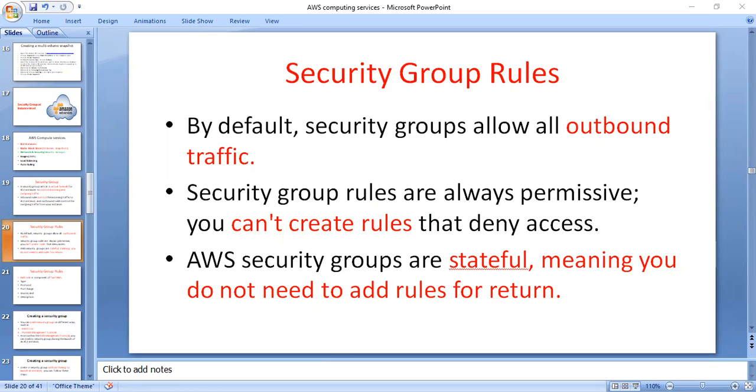Security rules are always permissive, which means you cannot create rules that deny access. The security rules enable you to filter the traffic based on protocol and port number. Another important point is that security groups are stateful. If you send a request from an instance, the response traffic for the request is allowed to flow in regardless of inbound security group rules. You can add or remove rules at any time.